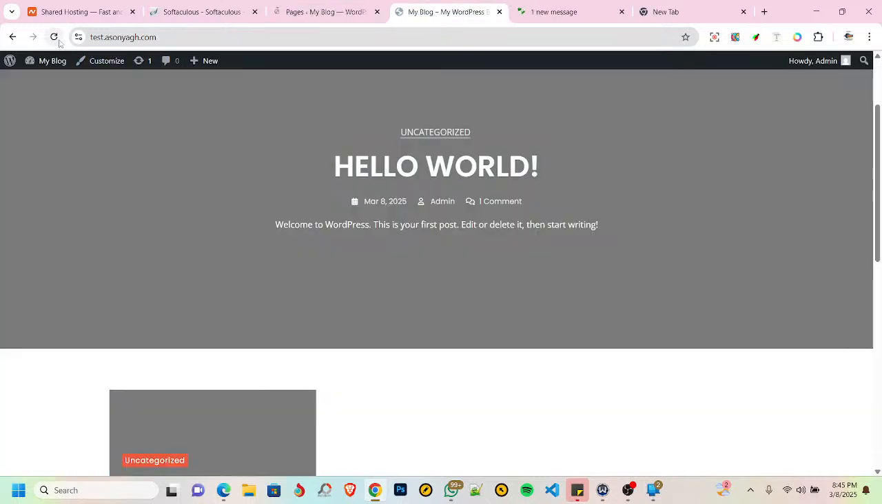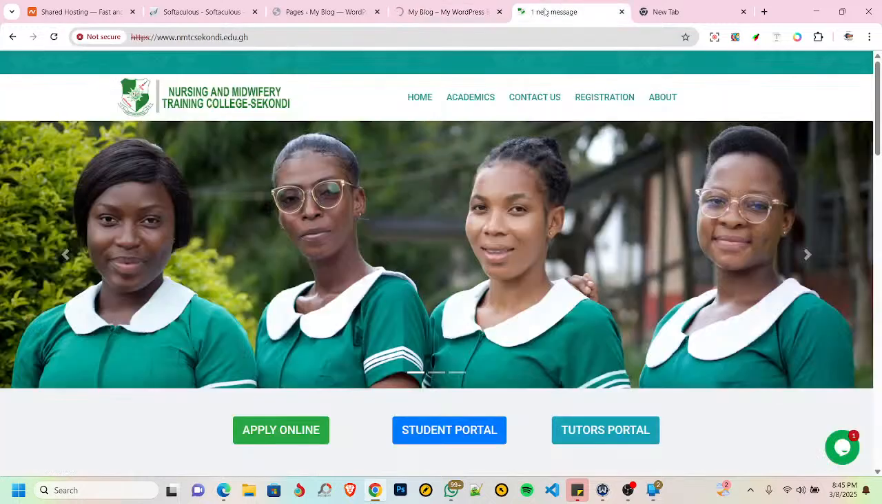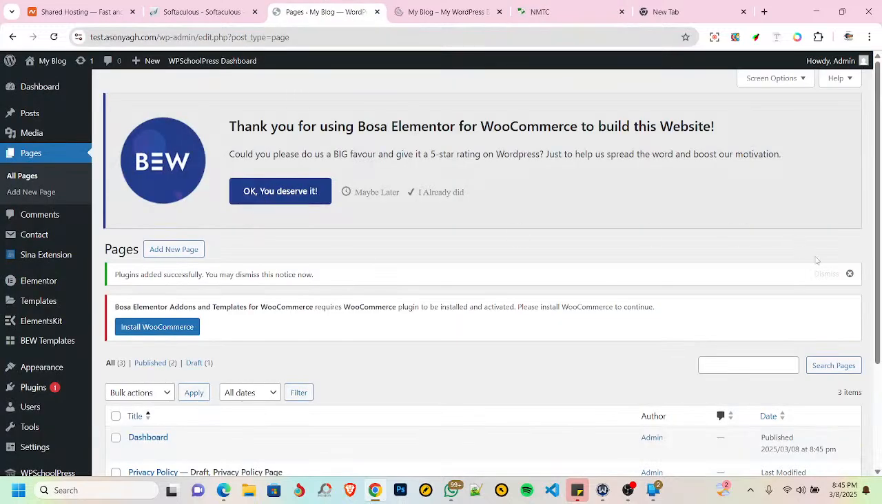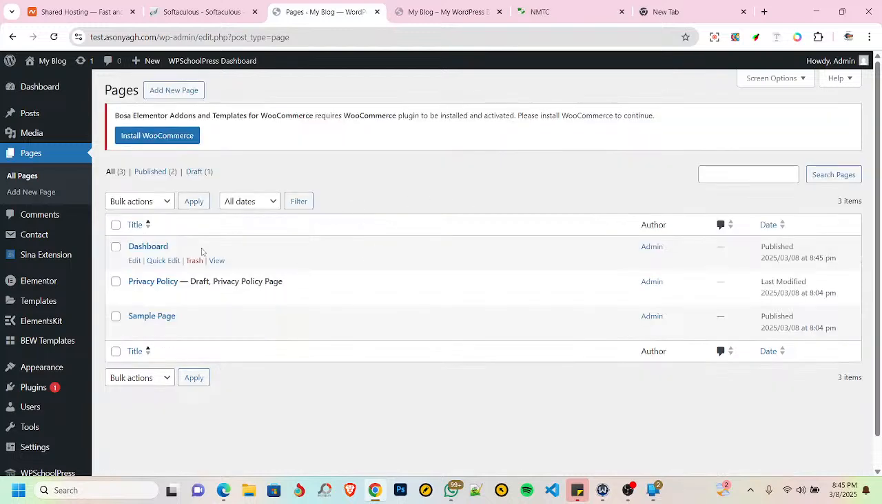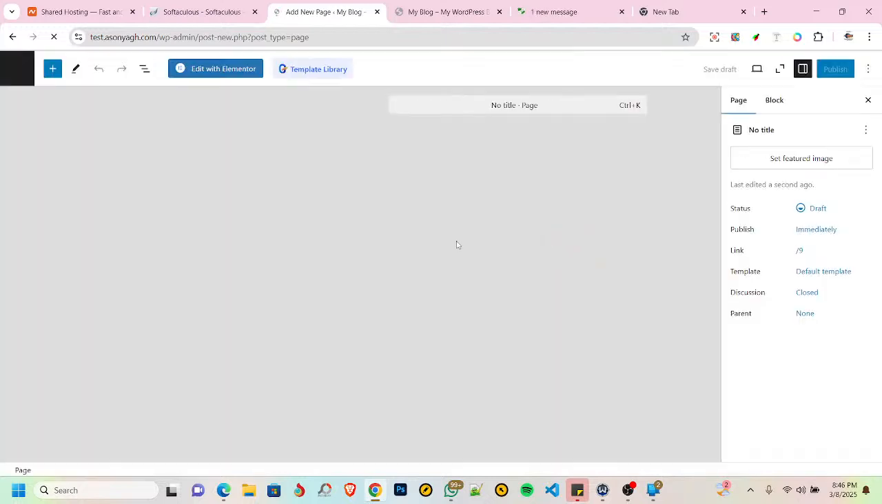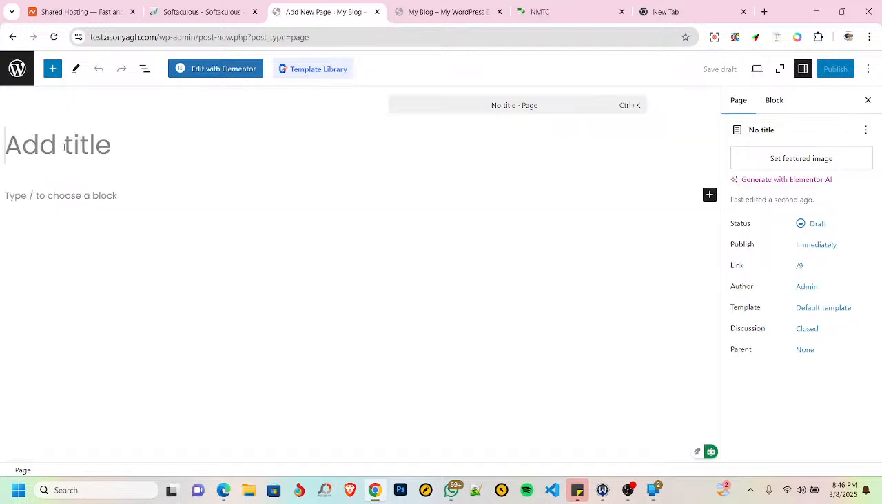This is how our website looks like. But we don't want it this way. We want it this way. So let's go to our pages and then start working on our home page. Currently we have just dashboard, privacy, and sample page. So let's create our home page. I'm going to click on add new page and then it will take us to this section of the website. Then we just have to add the title of the page. So I'll just name it home.